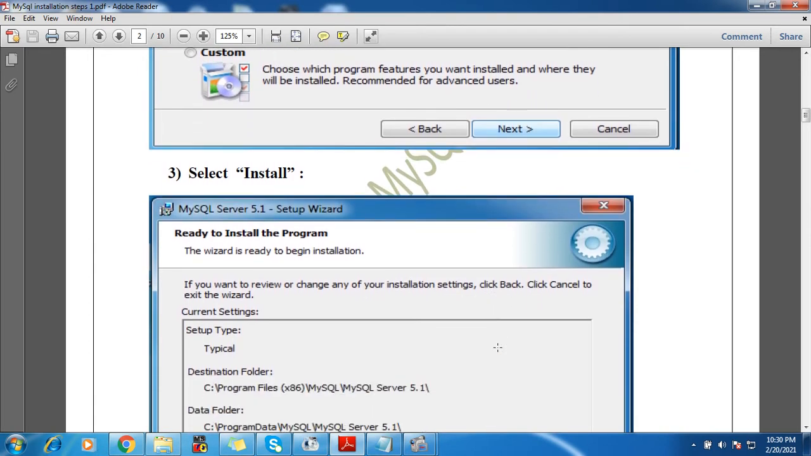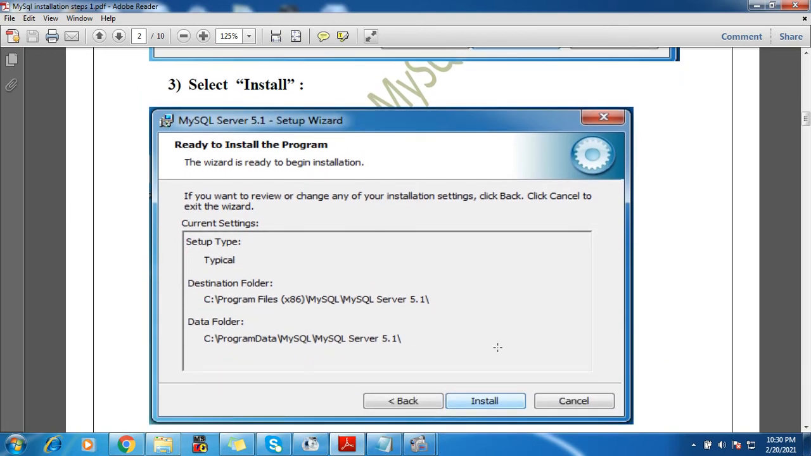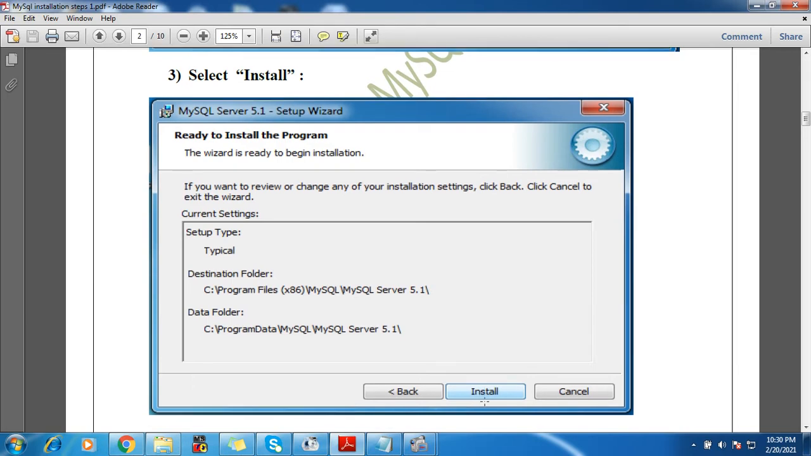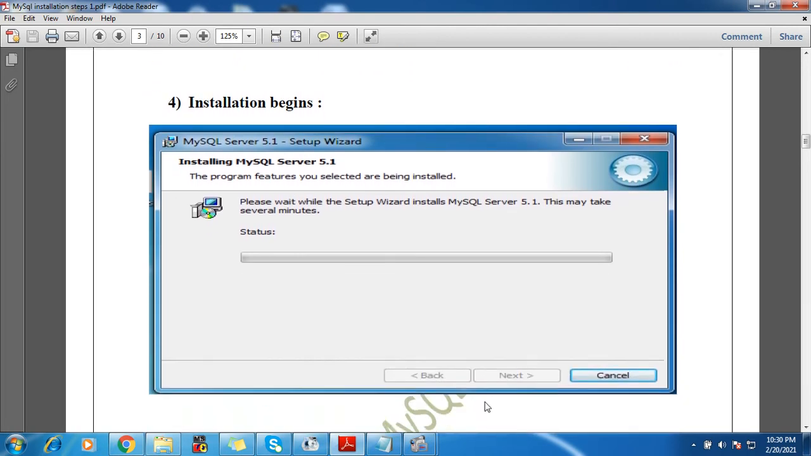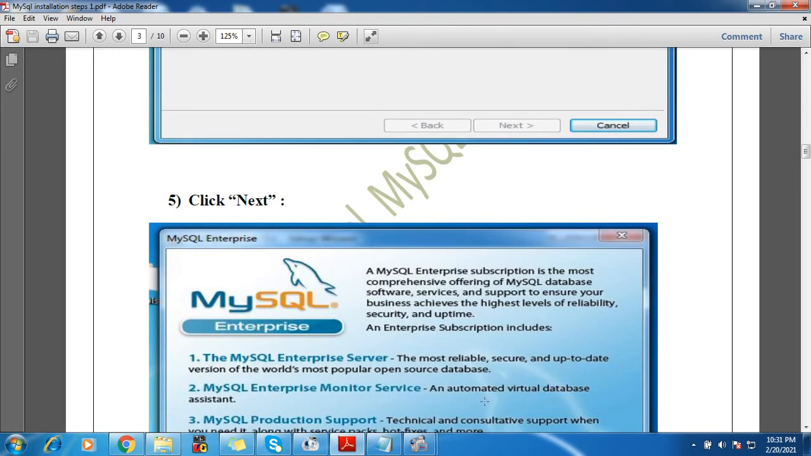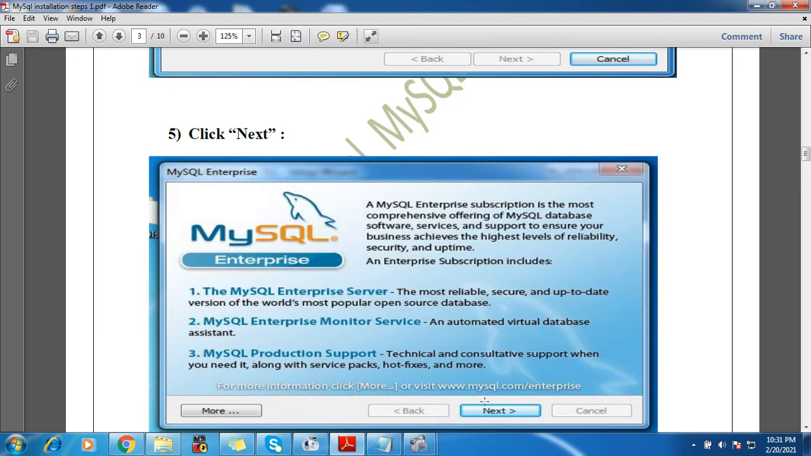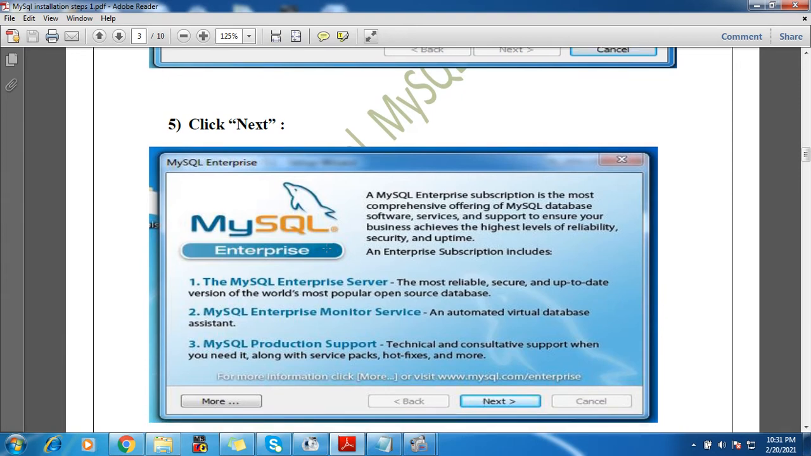The next window which will appear is this one, and then you have to select install. After selecting install, the installation will begin. After the installation process gets started, you will get this window. Again click next.